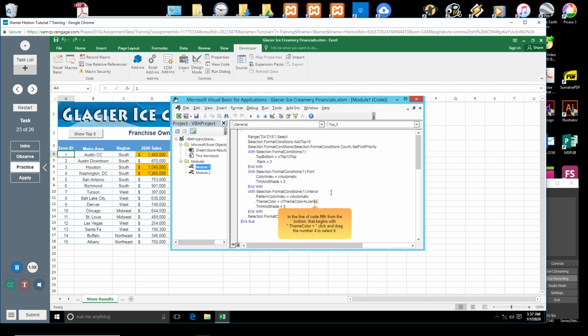In the line of code 5th from the bottom that begins with theme color =, click and drag the number 4 to select it. You want to change the color of the cell highlighting from yellow, Excel Theme Color Accent 4, to orange, Excel Theme Color Accent 2. Type 2 to replace the selected text.